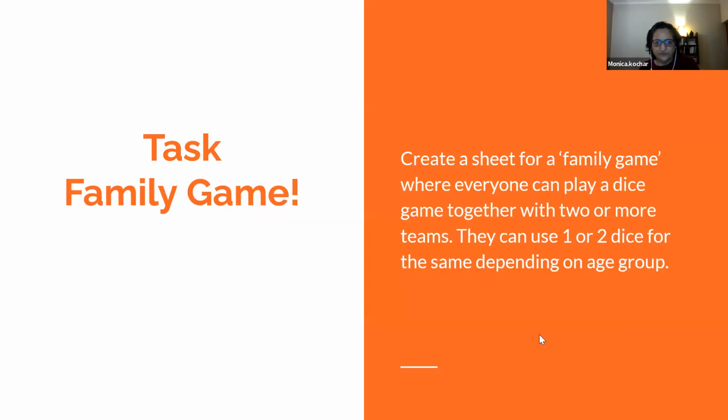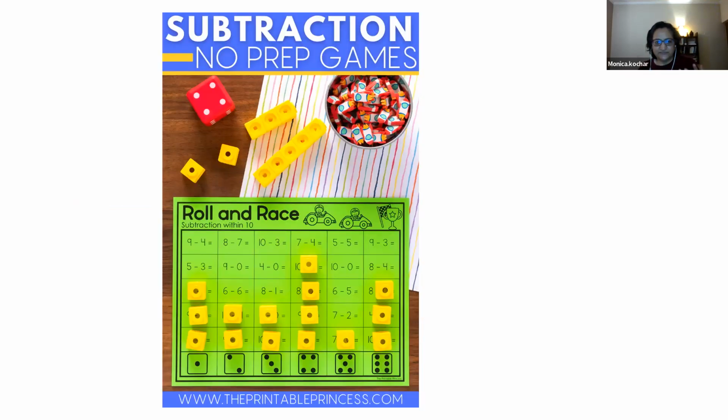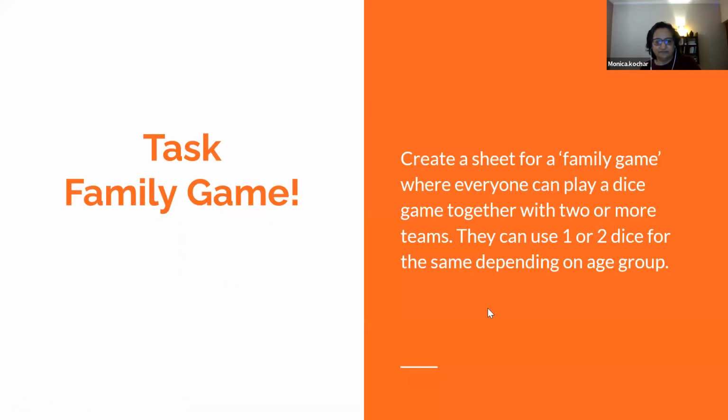Now the task for you is, again, a 5-minute break. Create a sheet where everybody can play dice. You have to decide, is this a team game? Is it a competition? Is it a single person playing? Is it 1 dice? Is it 2 dice? And what exactly is this game going to be? This is a game where you throw the dice and look for the question. The answer is given. What is the question? This is the game. But you can think of something else and then create something.